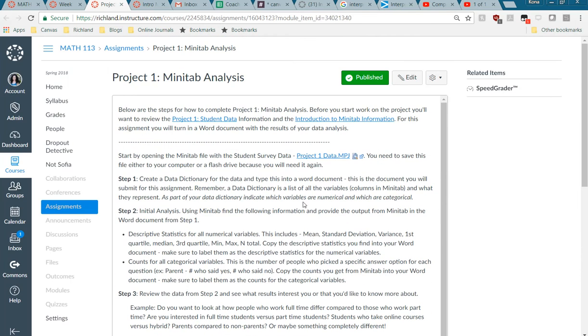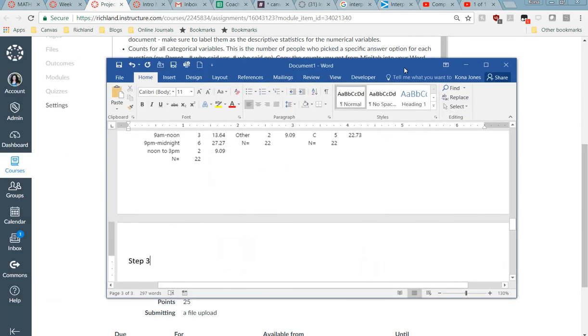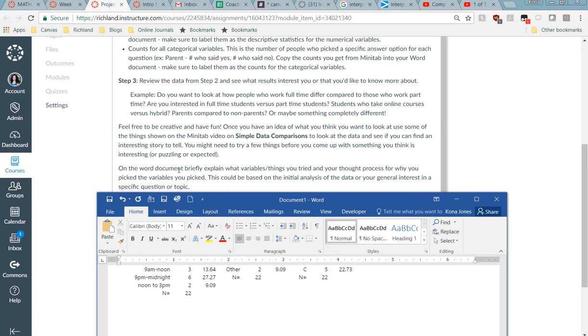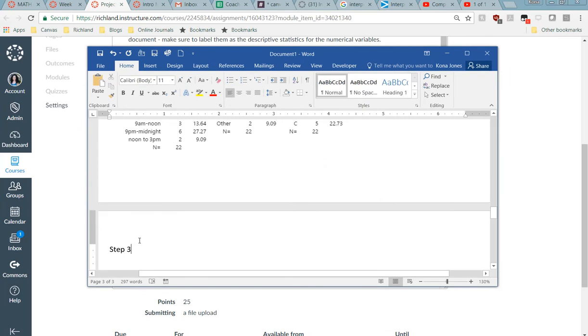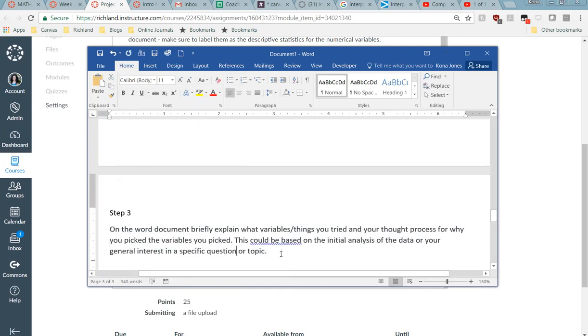And this is where you want to look at the videos on simple data comparisons. Those videos can all be found in the Introduction to Minitab Information. There's lots of little videos, I would say most between 3, 5, 6 minutes long, that show how to do this. But what you would do then is, for step 3, where you actually say, on the Word document, briefly explain what variables, things you tried, your thought process for the variables you picked. So I'm not going to actually type all of that out, but remember, that's what you're supposed to be doing. And please, if you do copy, fix it so it's all the same font.